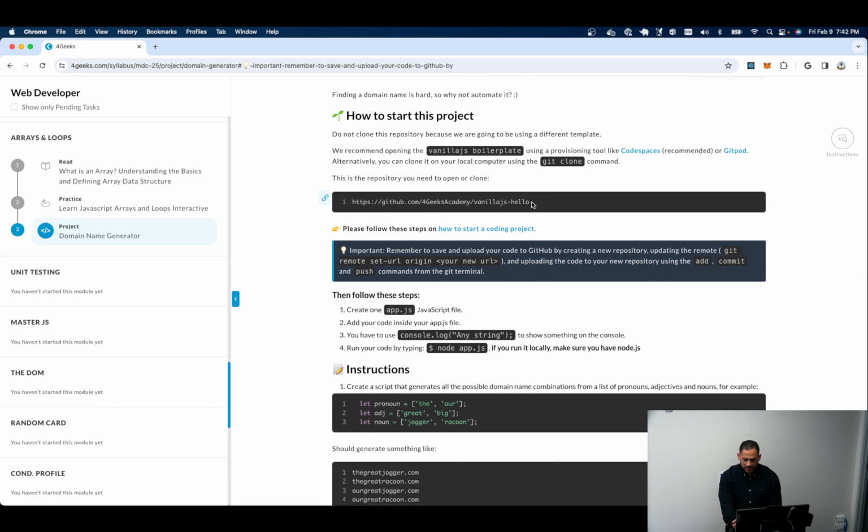So we have a template that we have to use. This is the vanilla hello template. We used it in last class. So we have to use it again today. Okay? Let's do it. And let me stop this.